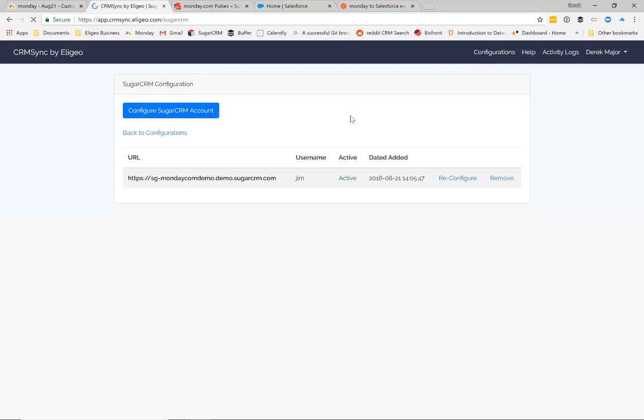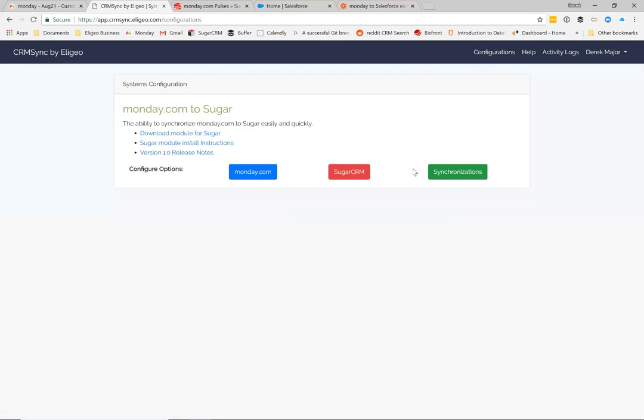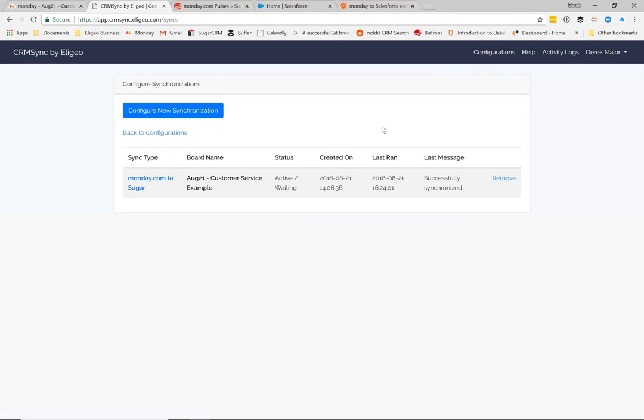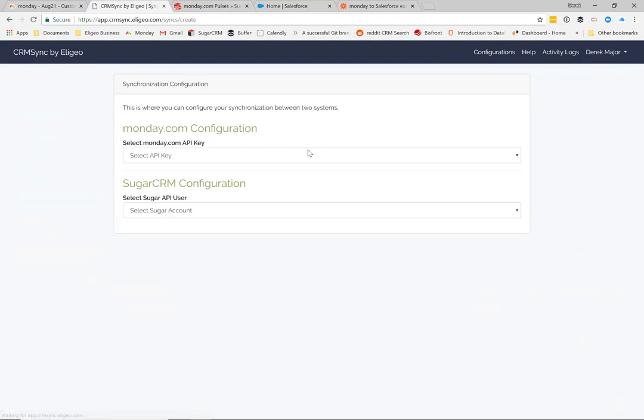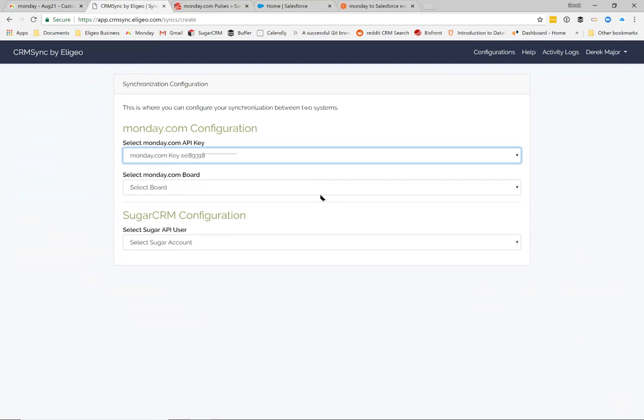And then what we do is we also configure Sugar CRM. So underneath here, we have our URL for Sugar, and we have a username, and it's active already. So basically, we're trying to get the 2 systems talking to each other on the first go around here. And then we create a synchronization. And the way a synchronization works is we've set it up so that it's by board. So it doesn't synchronize every single pulse in Monday.com to the CRM. You could do that. You'd have to go create a different board basically by clicking on new configuration. I'd go and pick an API key.